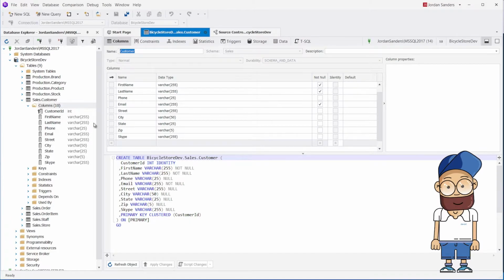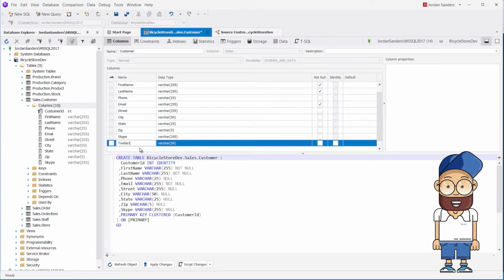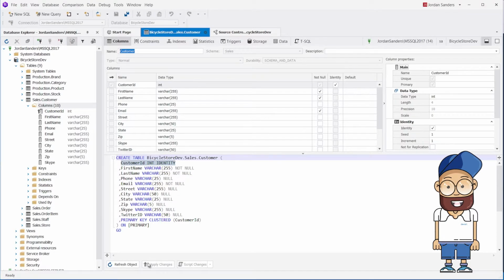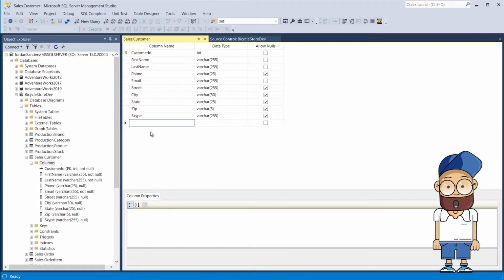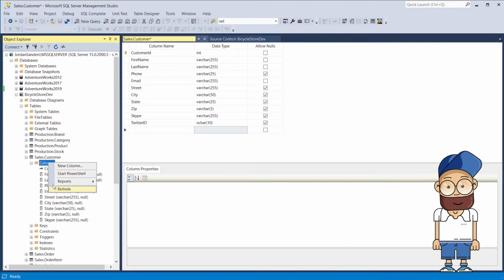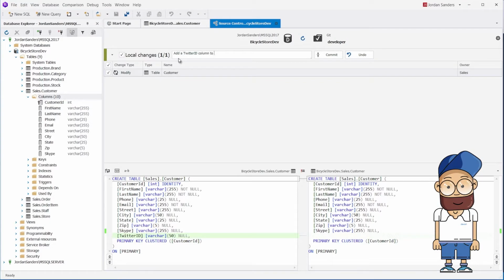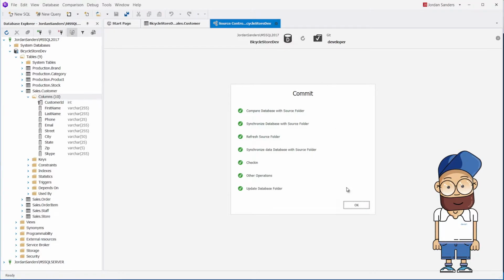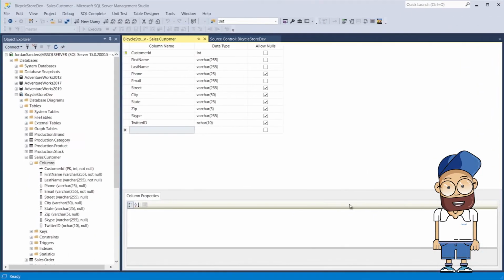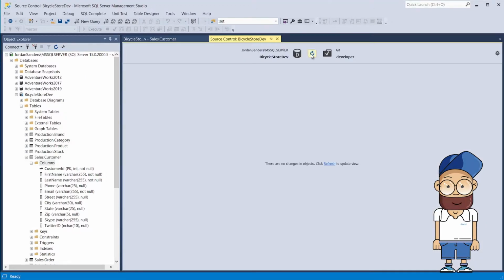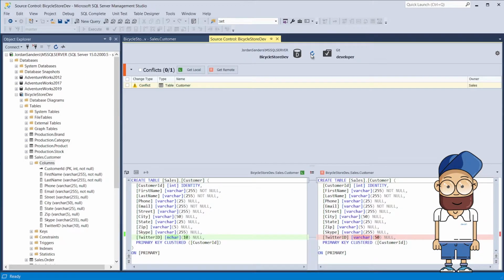Now let me demonstrate how the dbForge Source Control helps resolve conflicts. We have two developers, both of whom added a new column, Twitter ID, but one of them added the column as varchar(50), and the second one as nvarchar(10). The first developer has already committed the changes, and the second developer also tries to commit his changes. dbForge Source Control detects the conflict.